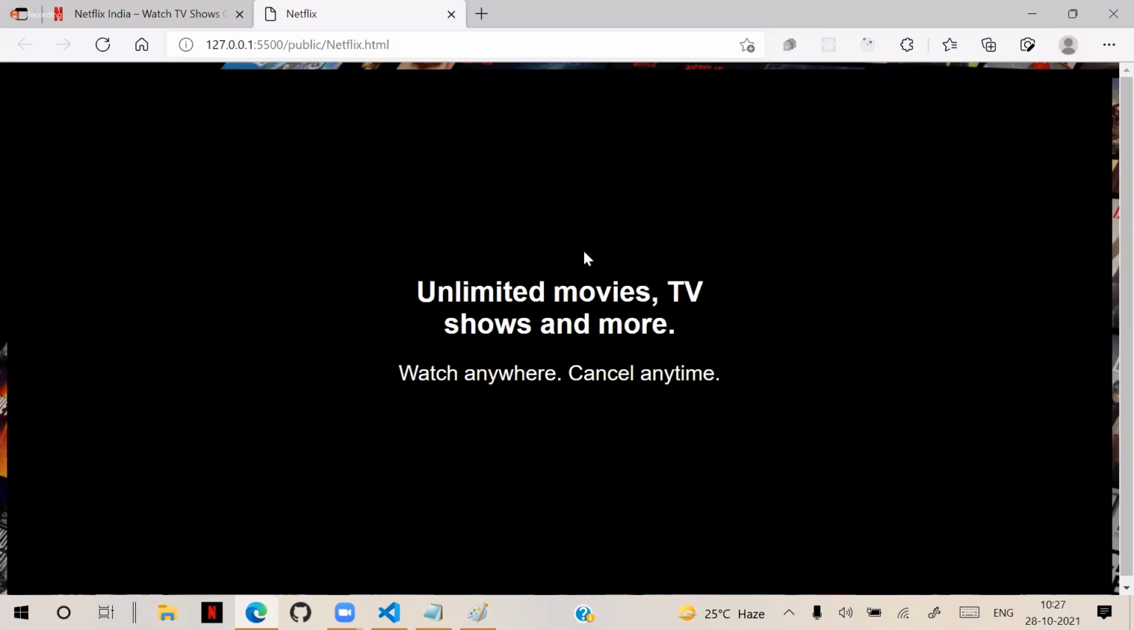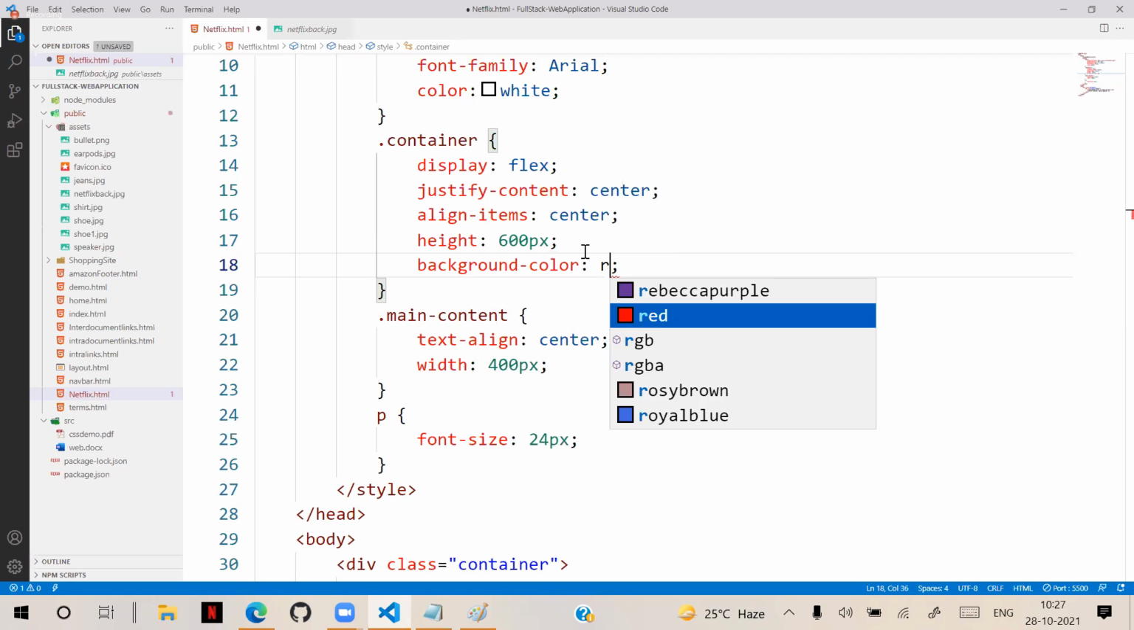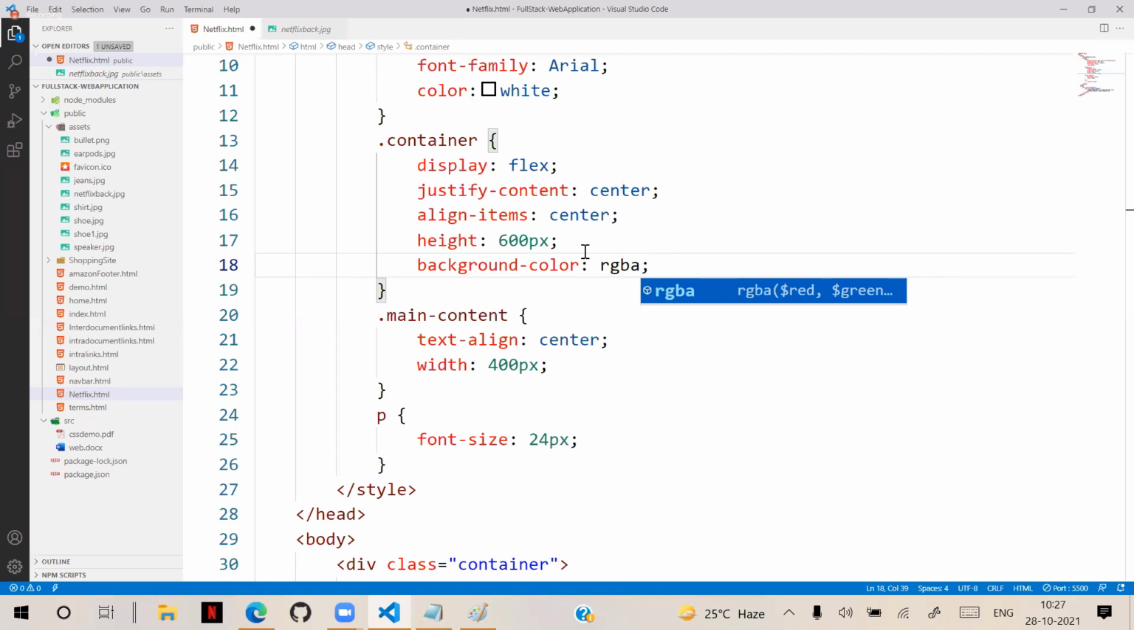Container background color is black. But that black should be transparent black. In that case, you have to use the color like this: RGBA. Red, green, blue, RGBA, alpha. Alpha means transparency. Red value 0, green value 0, blue value 0. You know what will happen.